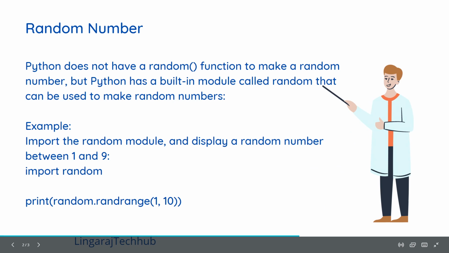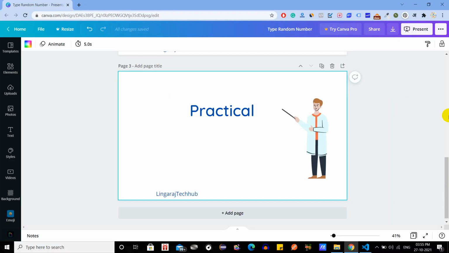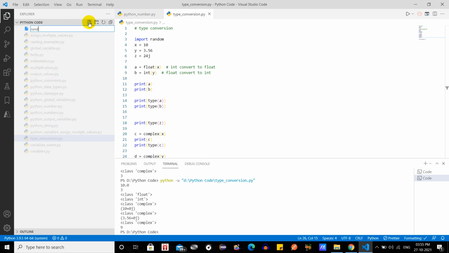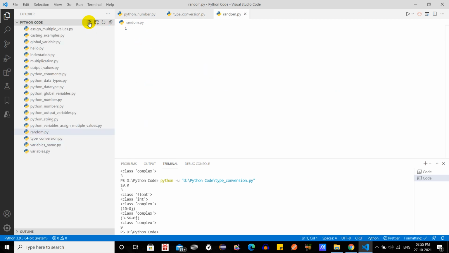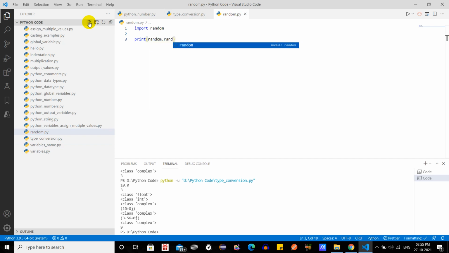So how is it going to work? Import random, then random dot randrange, and 1 comma 10. Fine. So let's see in practical how it is going to work. Create a file, random.py, and here import random. Okay, import random, then print random dot randrange.